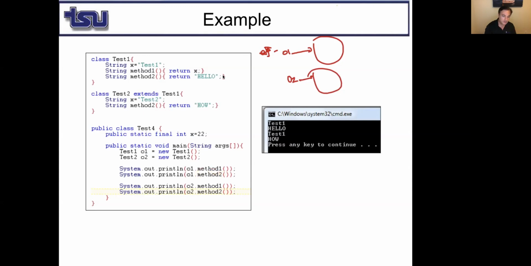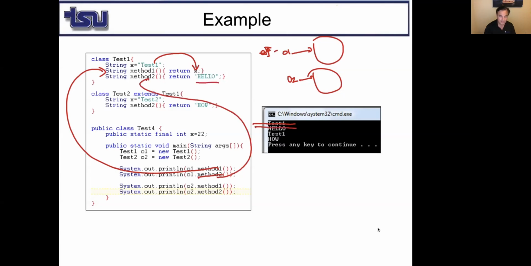So when I do method1, it's going to go and make a call to what? Let's look at this for a second. Okay, so o1.method1 is going to go from here to here. It's going to return x, and x is Test1. Therefore, you will see Test1 right there. And then method2 is going to go all the way here, and it's going to return hello. You will see hello.